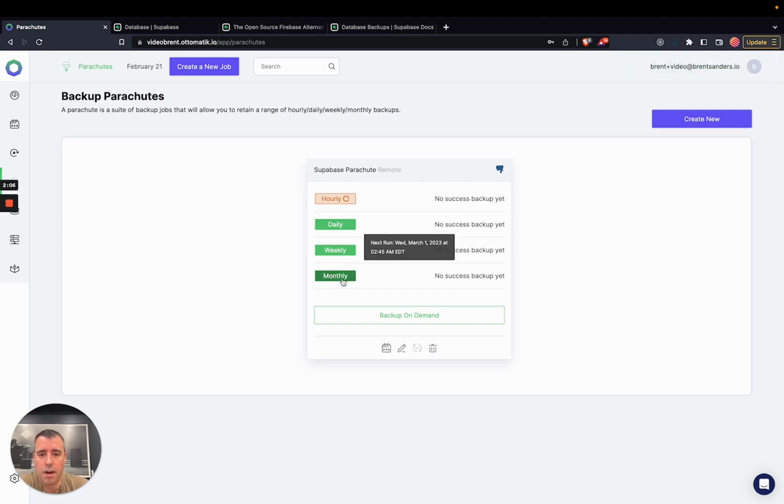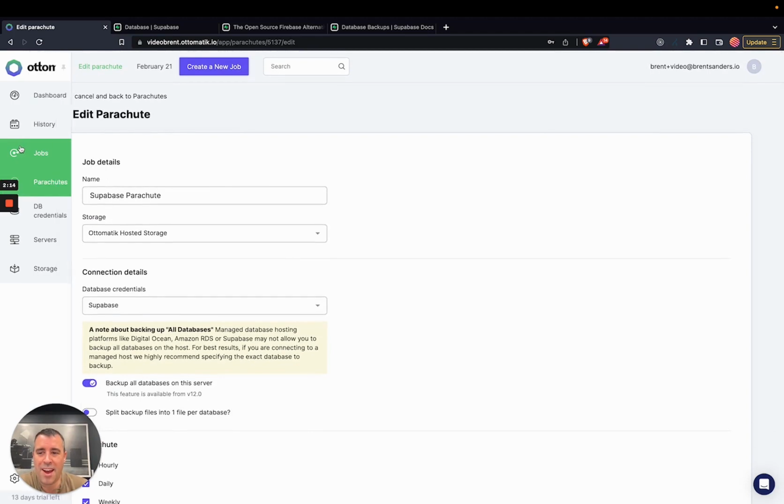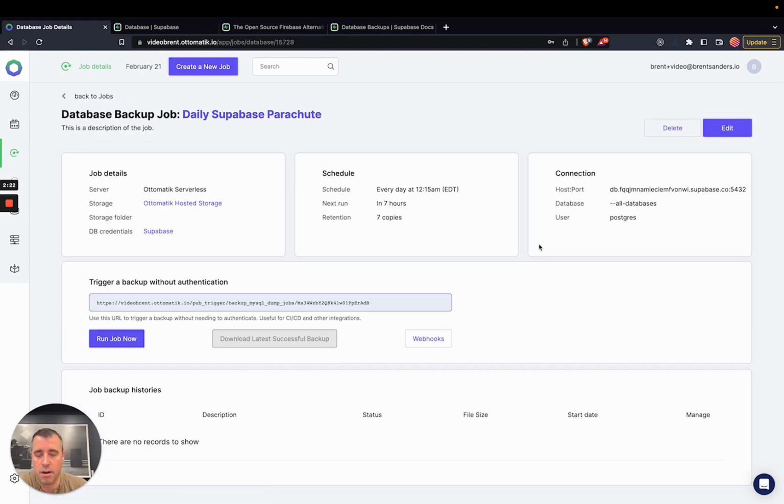So I've got a monthly, weekly, daily, and hourly job that's going to run. I can edit the parachute as a whole, which gives me those settings here, but I can actually go into jobs, which is what gets created underneath. And we can take a closer look at this job and see some of the details that are happening on here. So this is using our serverless infrastructure, which is going to run every day at 12:15. It's going to run in 7 hours, and then it's only going to keep 7 copies. So the idea is daily, we're going to run it for a week.